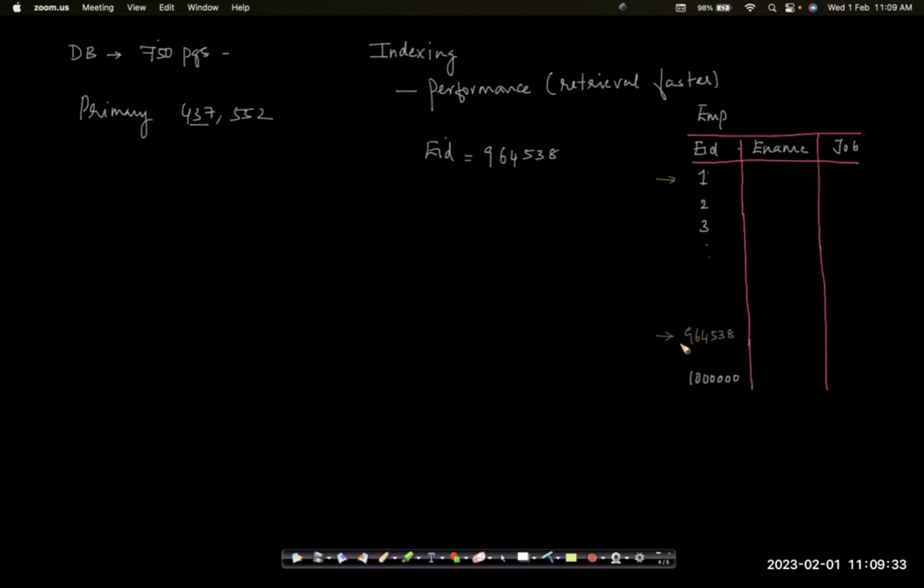When you go through these, what you are doing is so many comparisons. You are checking: is 1 equal to this, is 2 equal to this, is 3 equal to this? How many checks do you have to do until you find this one? Probably you have to make 964,538 comparisons before you find the record that you want.